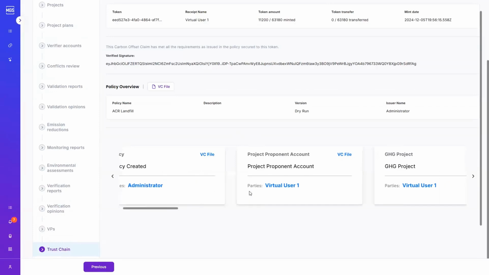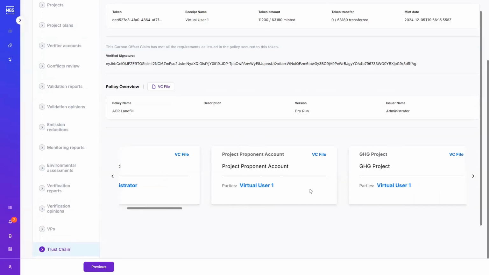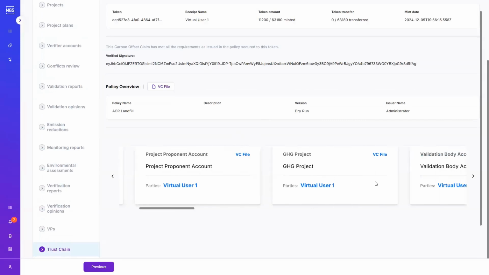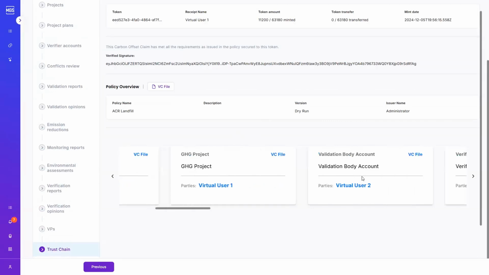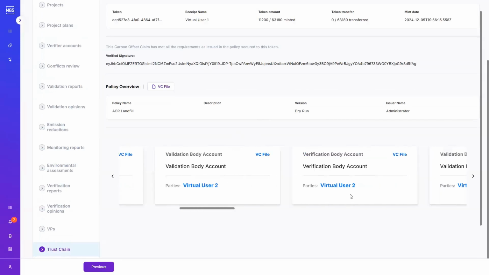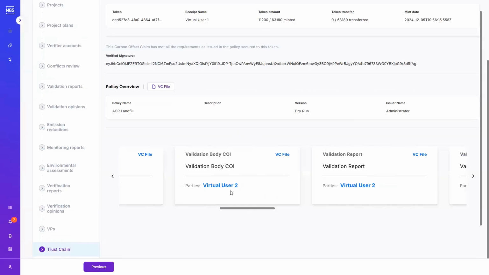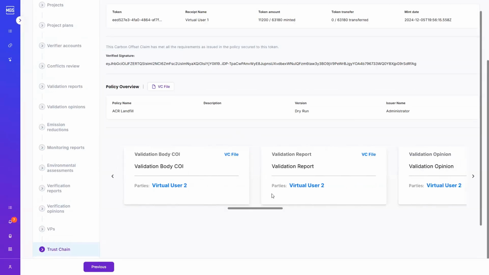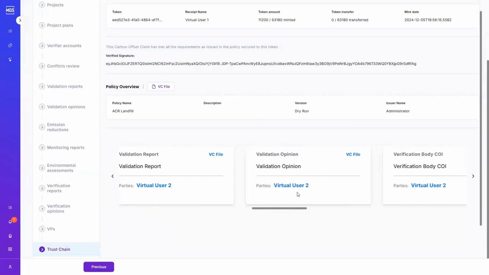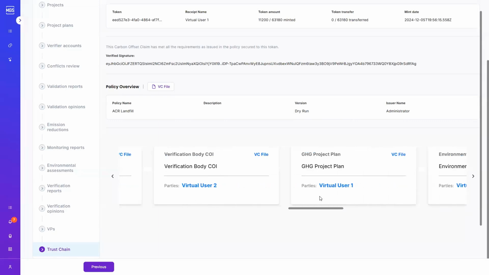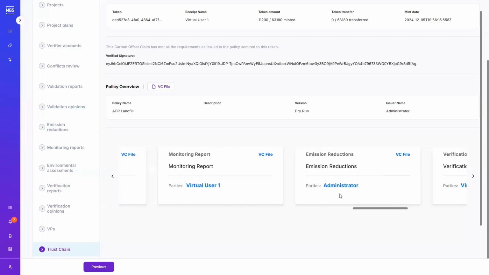So the policy was created by the administrator, we have our project proponent account, the GHG project plan, the validation body account, verification body account. We're seeing their conflict of interest, their reports and opinions, environmental assessments, monitoring reports. So everything that we've submitted should be here.